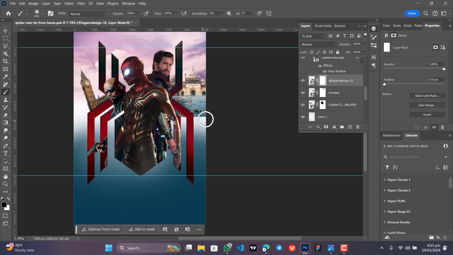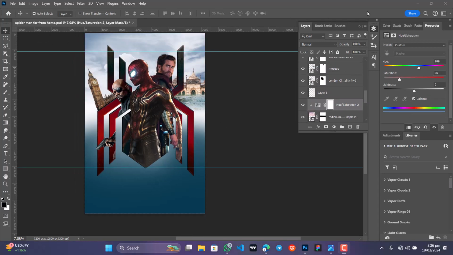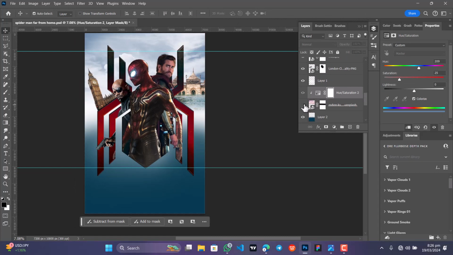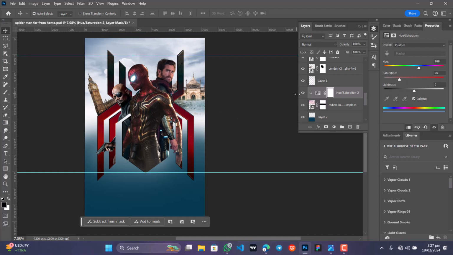Ctrl Z, I'll use another size once more. Okay, so now I basically just have to adjust the saturation of this cloud because it was kind of purple. You can see here. I did adjust the saturation to have this, and so far so good.